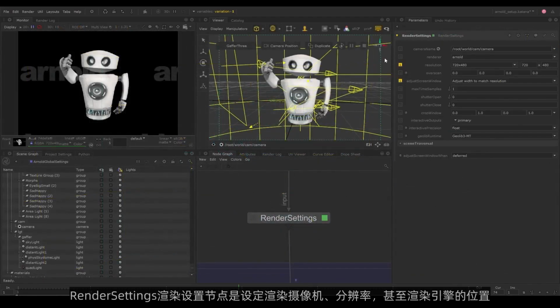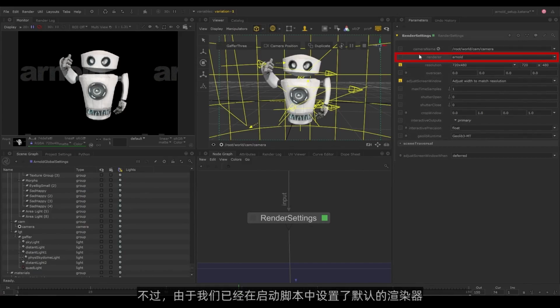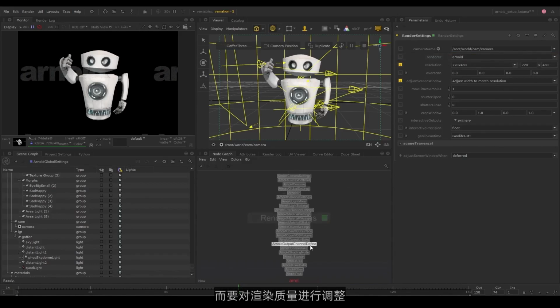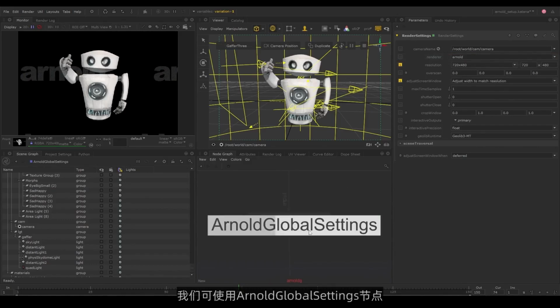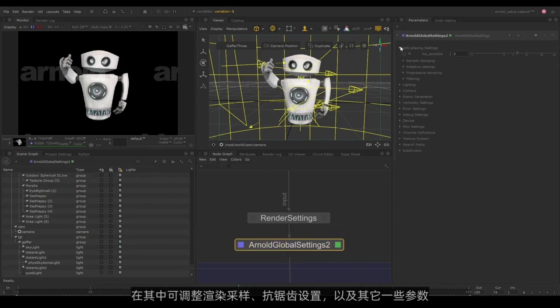The Render Settings node is where we will set up the render camera, the resolution, and even the render engine we want to use. But since we already set our default renderer in the launch script, it's already selected here. To make adjustments to the render quality, we can use the Arnold Global Settings node where we can adjust render samples and anti-aliasing settings, amongst other things.